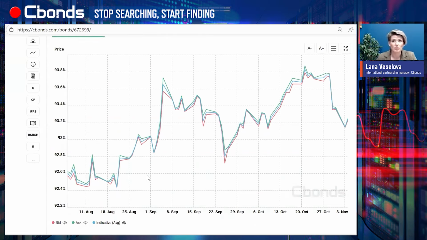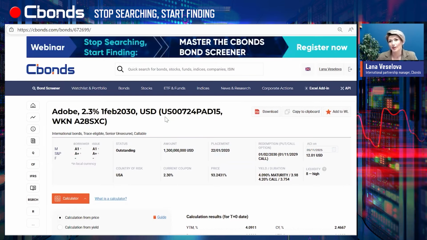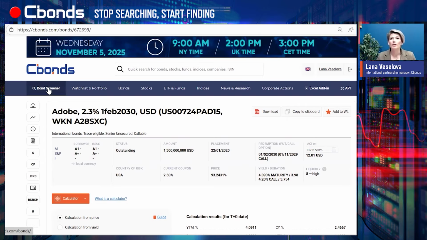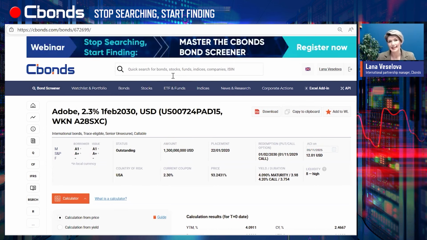But as well, you can rely on our score of liquidity. So we calculated it for international bonds that are of 250 billion amount outstanding. So they should be pretty liquid for that. So this is one way how you can find as a target one particular bond. So as you can see, this box is available at any page, so you can find it anywhere.